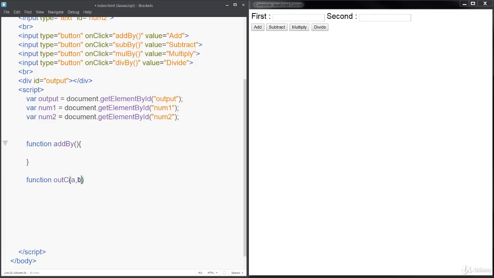We need to pass some parameters, so A and B, the two values, number 1 and number 2. The other thing we need to pass in is the sign, because before we were visually outputting those values, so it makes it a little more complicated. We need a way to get that symbol, so this one is going to be called C or S. And then lastly, we're going to do our callback.